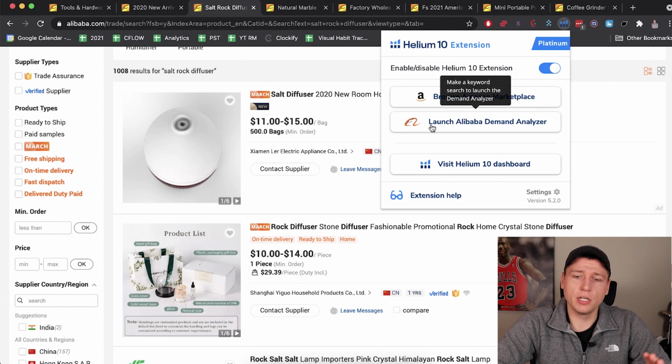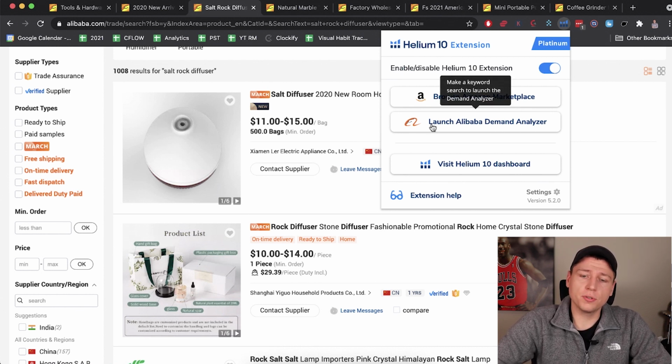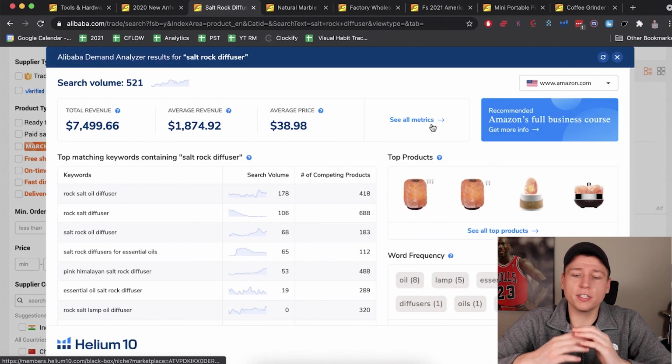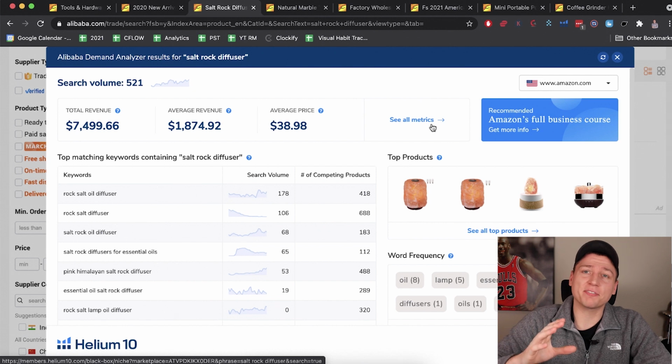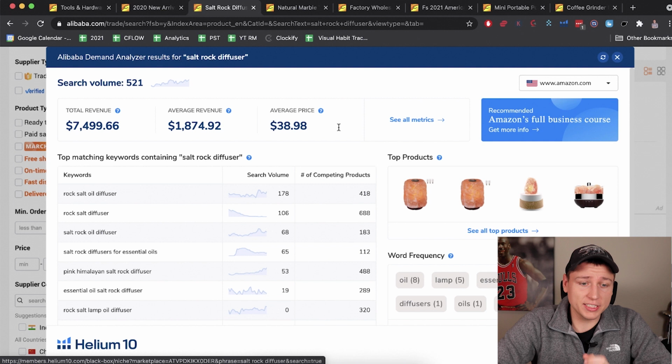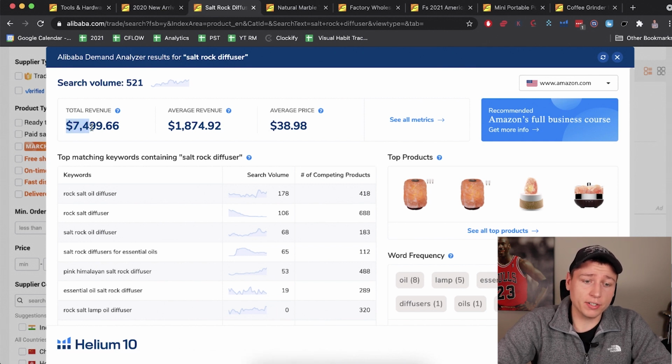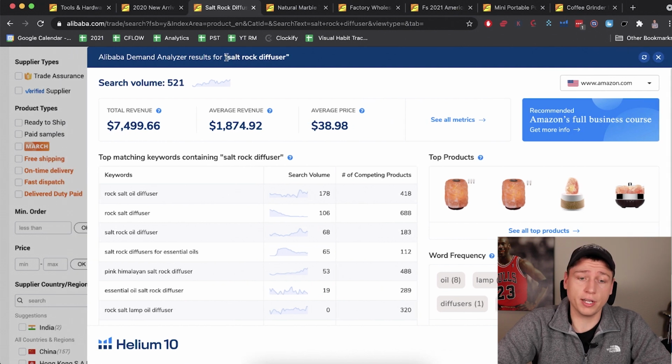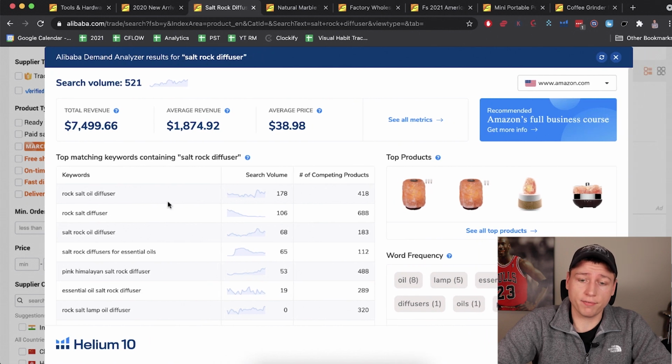The cool thing is here, they just partnered with Alibaba.com to do an extension on their website. So when we do a keyword search on Alibaba, we can then launch this tool right here and learn a crap ton about that product without going back to Amazon. So we can do this research just on Alibaba. We can see right here that it's doing around 7,500 in revenue on Amazon. The search volume here is for salt rock diffuser. So I use that one to kind of find the best page for us.